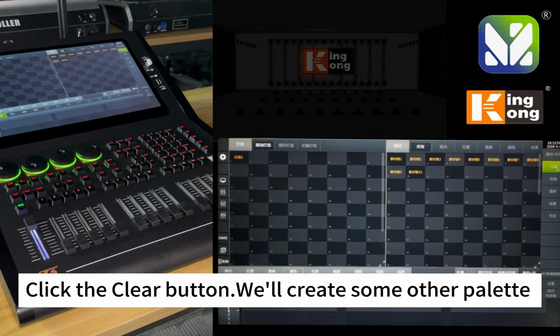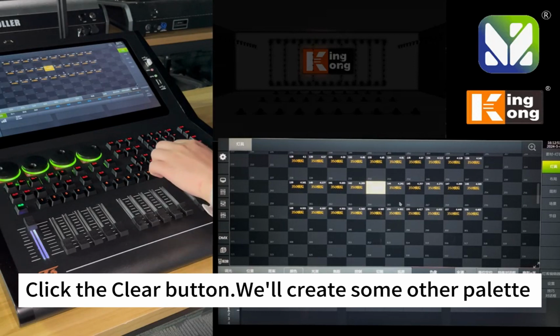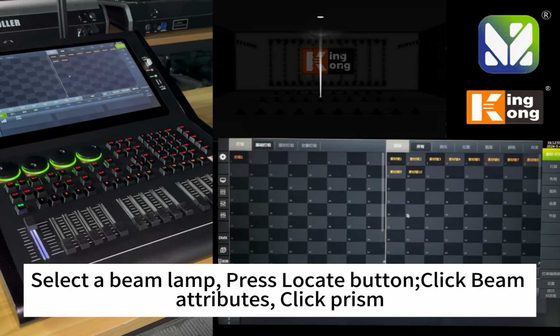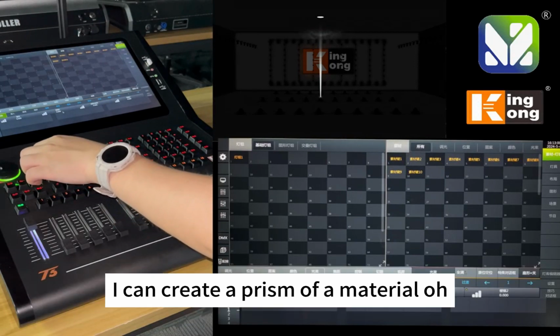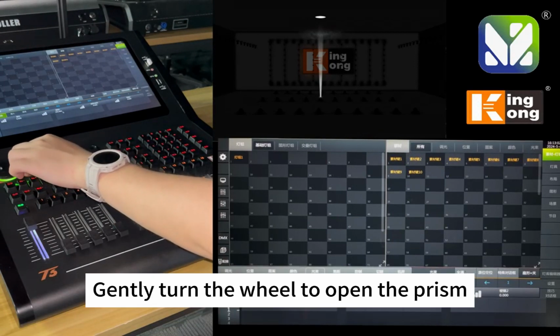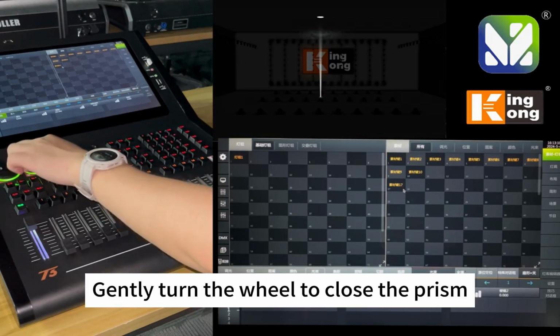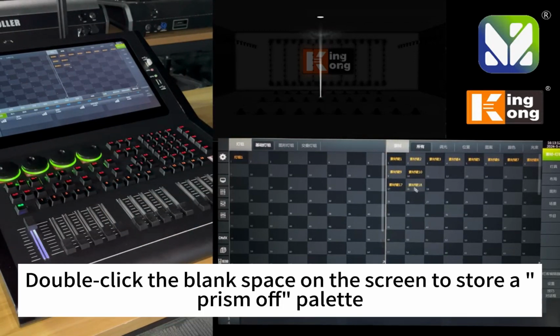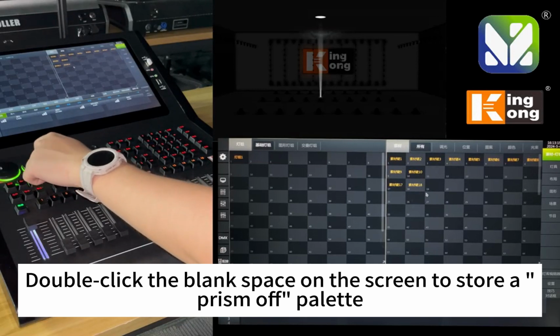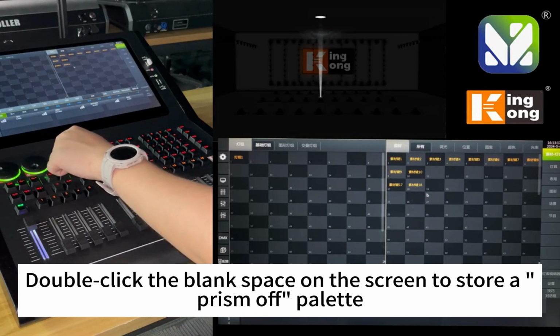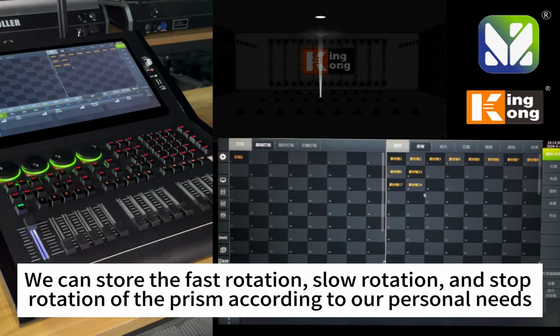Click the Clear button, we'll create some other palettes. Select the beam lamp, press the Locate button, click Beam Attributes, click Prism. I can create a prism palette. Gently turn the wheel to open the prism. Double-click the blank space on the screen to store a prism palette. Gently turn the wheel to close the prism. Double-click the blank space on the screen to store a prism palette. We can store the fast rotation, slow rotation, and stop rotation of the prism according to our personal needs.